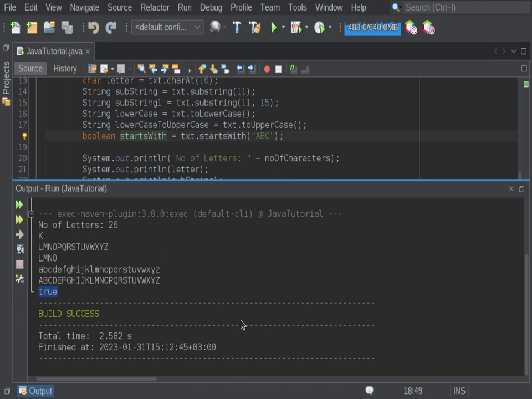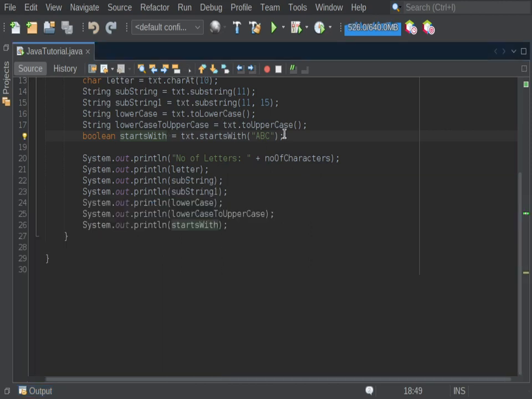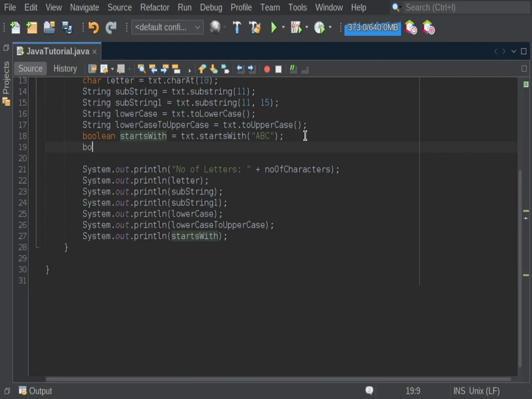There are, of course, other methods that you can use for strings. These are just the basic and most common ones. Let me show the last one as we wrap up the video. If there is a startsWith method, then there's of course an endsWith method. So let's find out if our string ends with Z. Does it end with the letter Z? Let's find out.